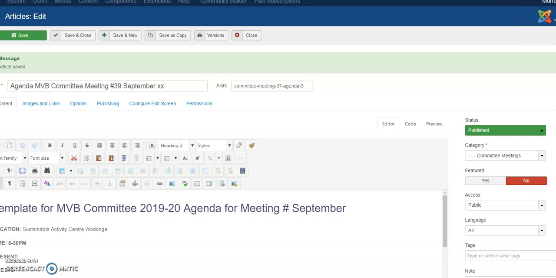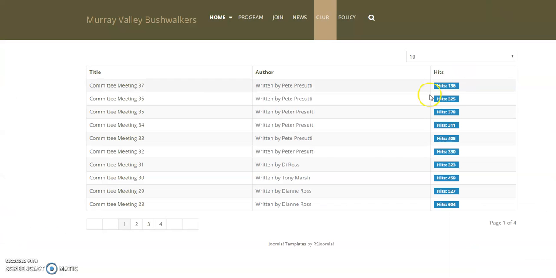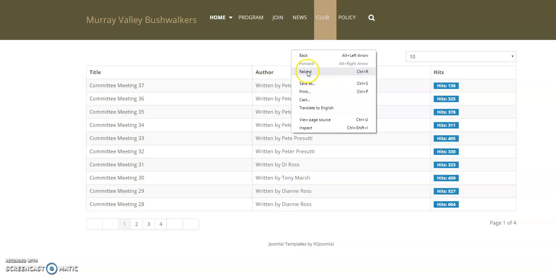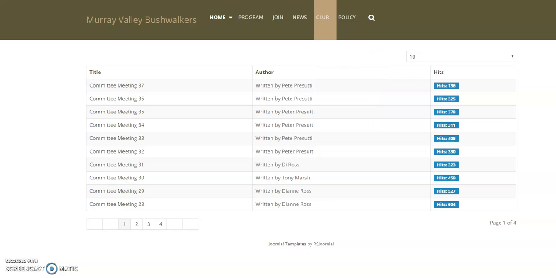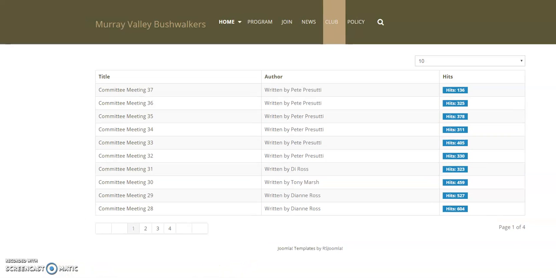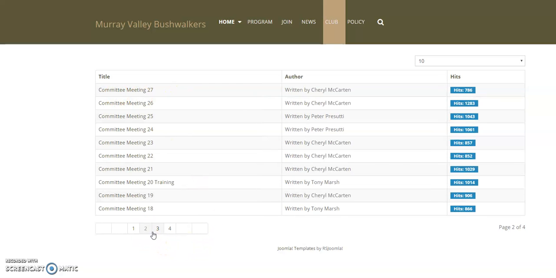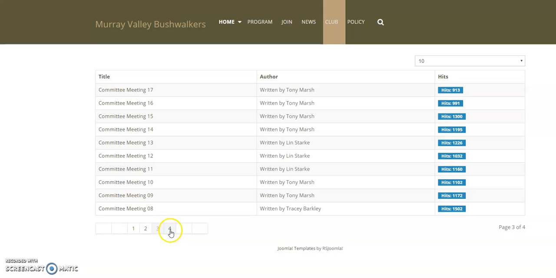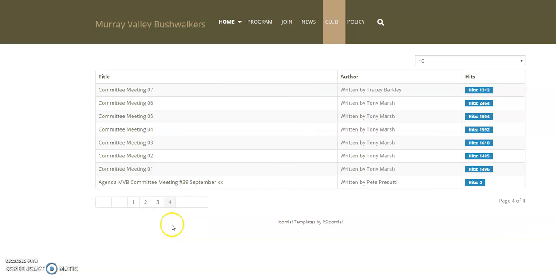And now if we go to the front end again, refresh that display, hopefully we'll see another meeting appear. Of course, we would have expected it to be above the committee meeting 37, but there's a reason why it hasn't appeared yet. That's because I go through the various pages of committee meetings. Here it is on the last page, and it's got a different name to the others.